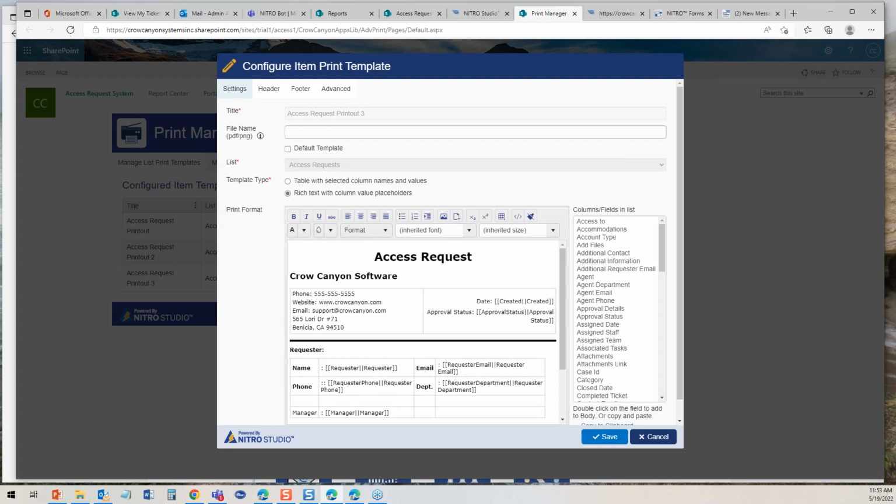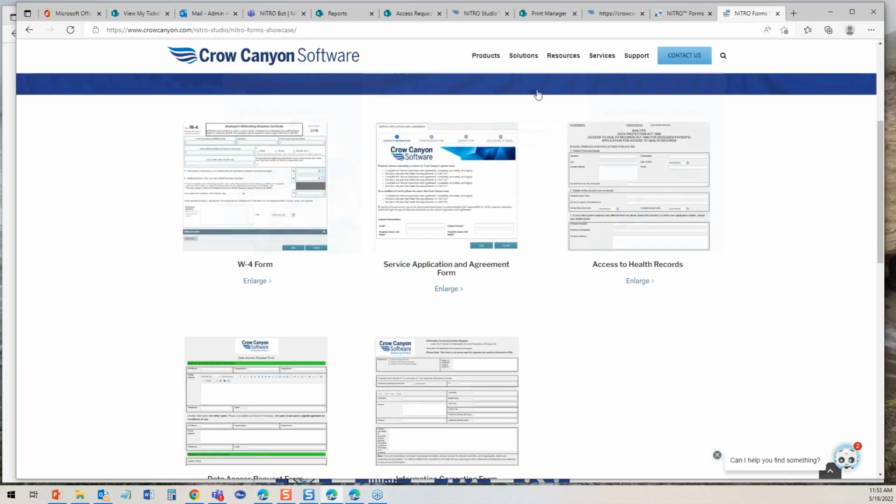You're getting a lot of features with NITRO Studio that give you a lot of power and flexibility to work within the SharePoint space, make it work for you, and be friendly for your end users and your administrators to use. It's a pretty powerful tool in that.